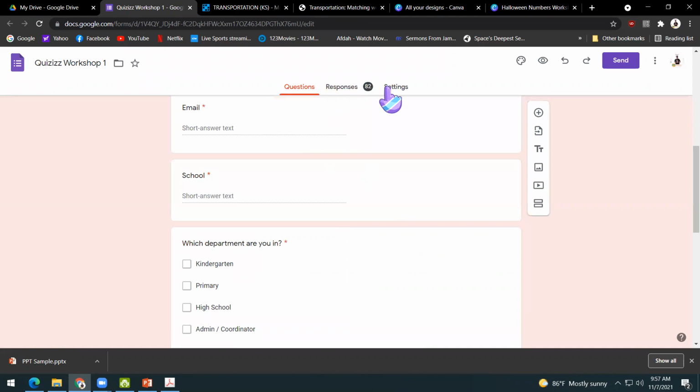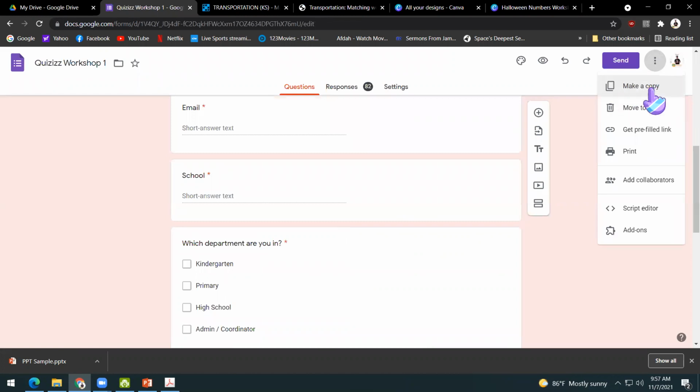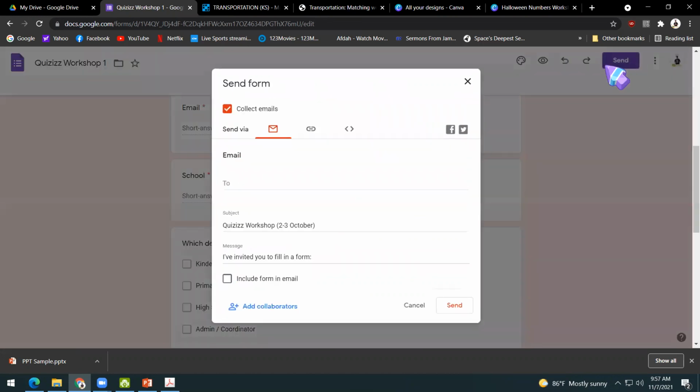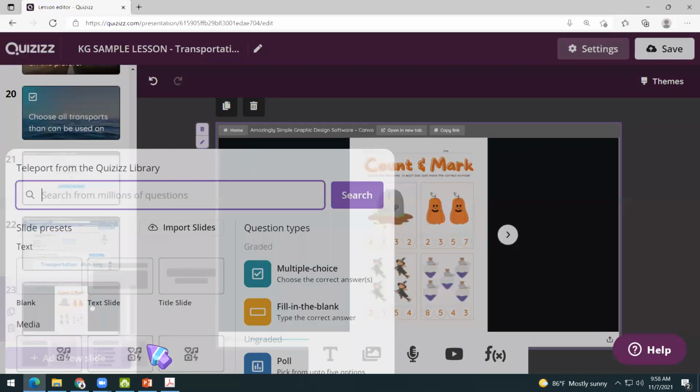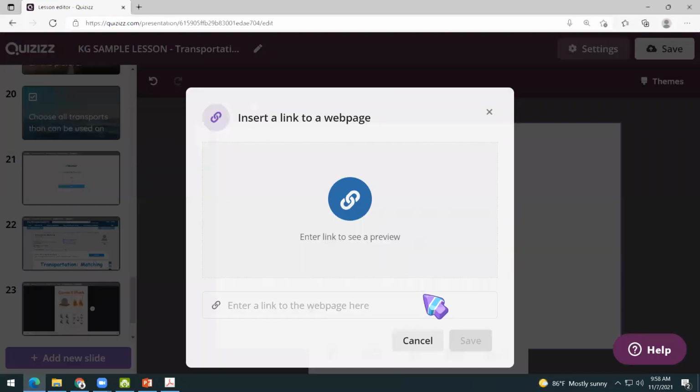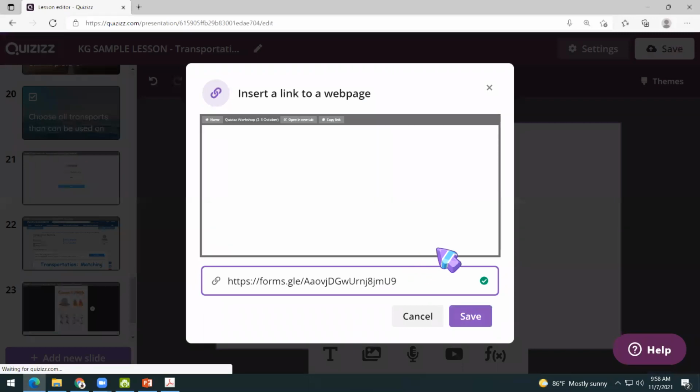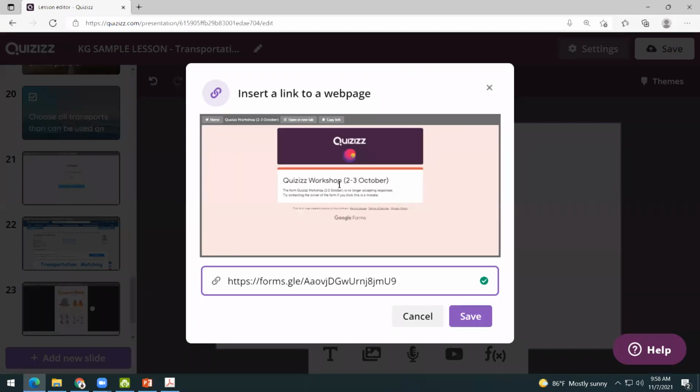Now, all you have to do is go to the pre-filled link. No. Click send. Okay, and then you will see the link here. This one. And just shorten the URL and copy that. Okay, and go back to Quizizz, Embed Webpage, and then paste it there. And it's already there.